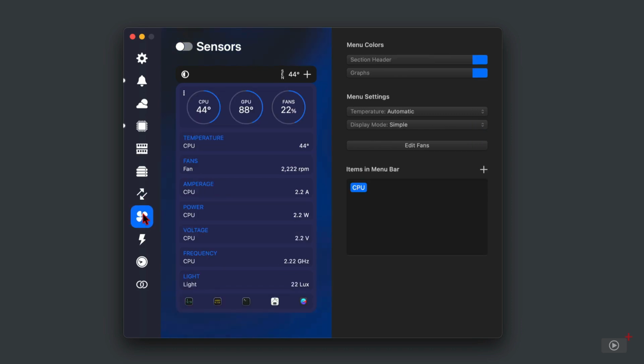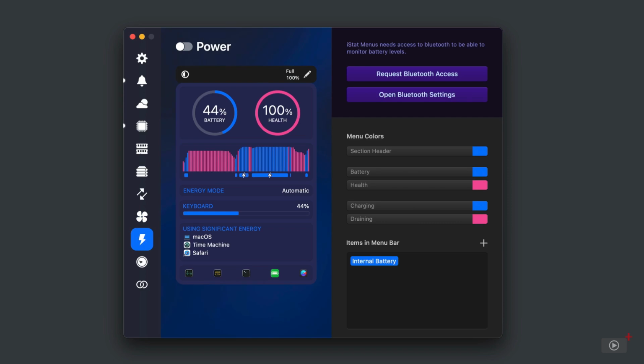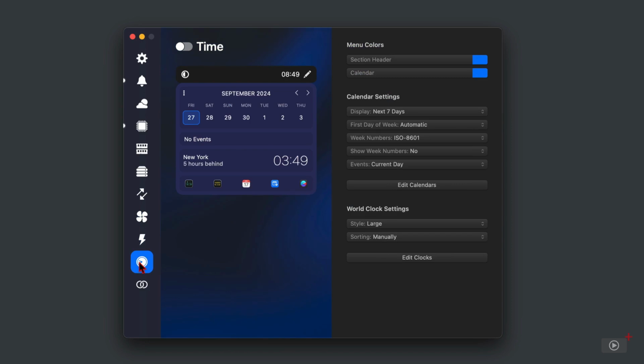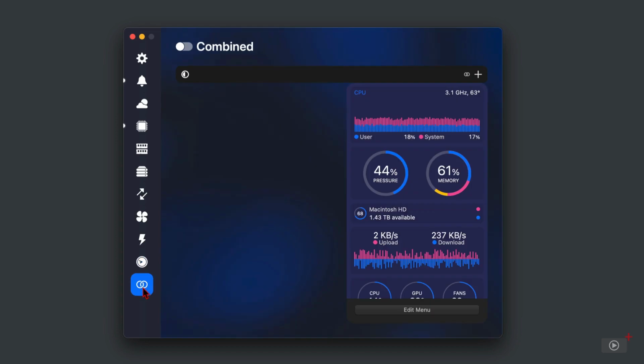We've got one for sensors, which covers things like temperatures of core components, fan speed, voltage levels. Then we have power, which focuses on battery performance. There's a time section, which is great for presenting both world clocks and calendar events. And then there is a combined section, which lets you take bits of all of the above and place them in one single pop-up window. Let's start off by looking at global.